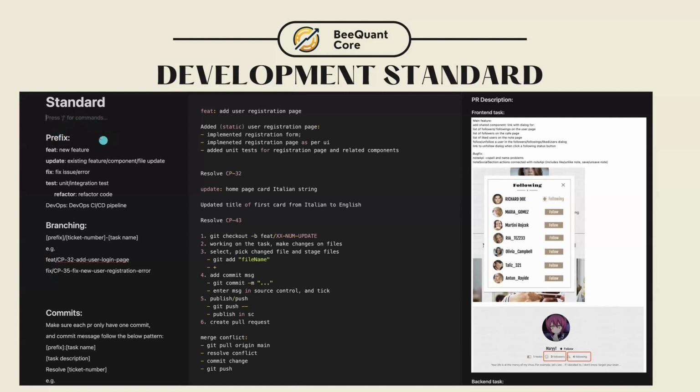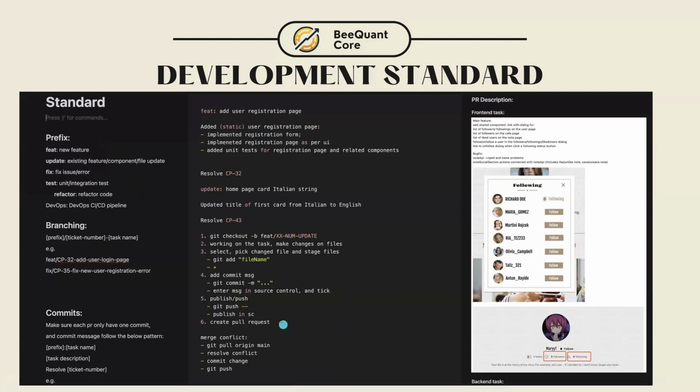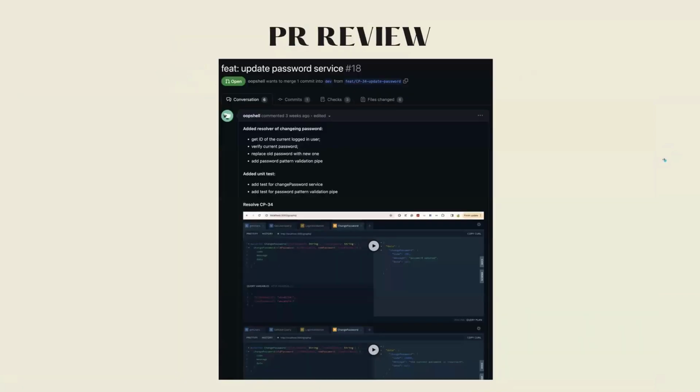For example, this one. The feature branch needs to contain these prefixes, for example, feature, update, etc. Each branch has to follow our branching strategy, and each PR needs to have this template to be able to successfully merge into our main branch. And this is the PR description for our front-end task, etc.